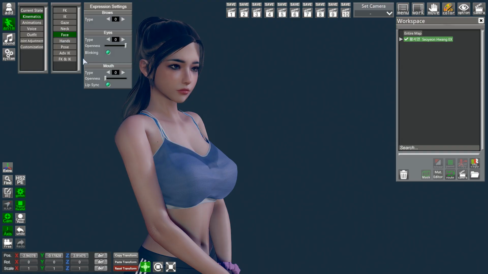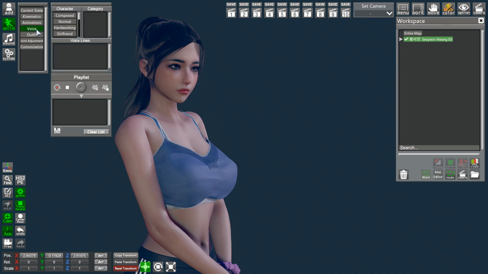Next off, we have face. We can change the eyebrows, eyes, and mouth. We can also change the blinking, if our character is going to blink or not. For instance, right now, she is not blinking anymore. We can also change the mouth openness and the lip sync. Lip sync is for when you have voices added into your scene.